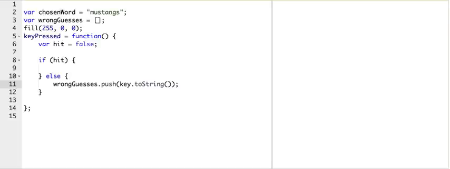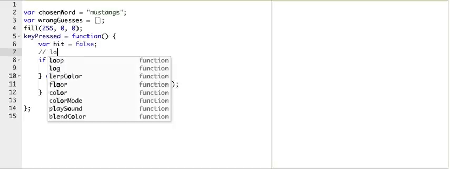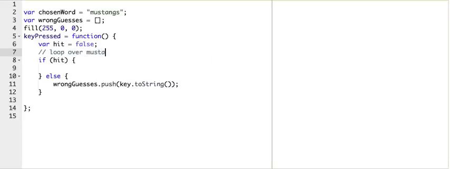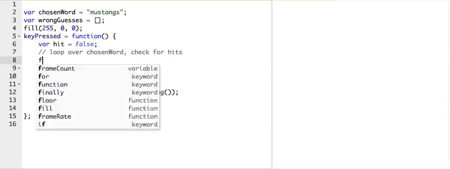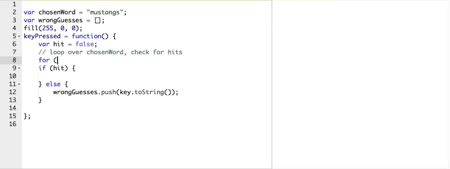When I was passing it into text, that toString was actually getting called automatically. So key is actually an object that has some special properties, but we just want the string value. So in here, I want to loop over the chosen word and check for hits. Check for hits, right? So I'm going to do this with a for loop.